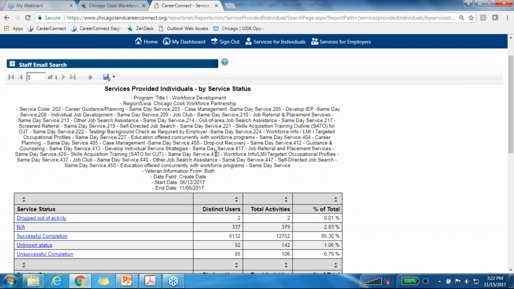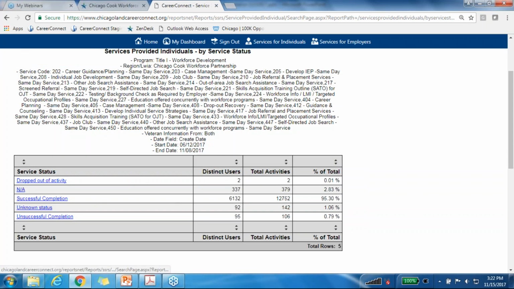And same thing. I just went ahead and created a report where all of the same-day services are already picked, the service codes, and this is the service status. So if the service status is NA, then we know that that service is not closed, because if you close it, you have to have a status. So to see, and I won't embarrass anybody, we have 379 open same-day services in Career Connect. So we will definitely be reaching out to get those cleaned up. But if I clicked on NA, I would see which ones those were.